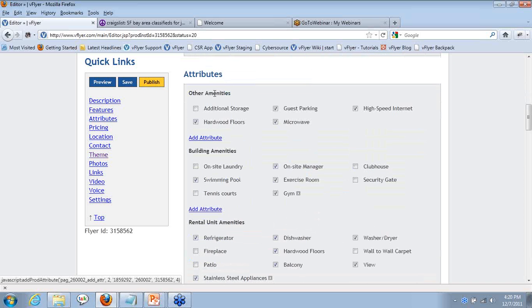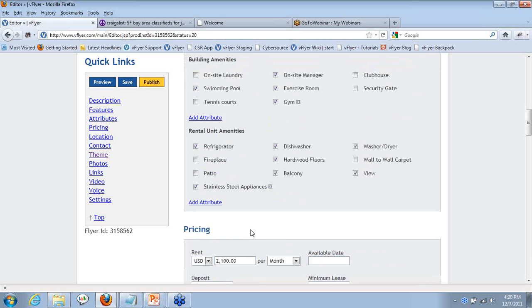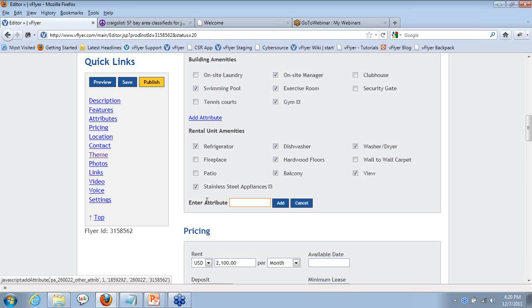Down below in the attributes section, this is even easier. Here you simply check the box for each attribute that applies. So we've got some different categories: other amenities, building amenities, rental unit amenities. And similarly to the features section, I can add my own custom attributes by clicking Add Attribute and then entering an attribute label.